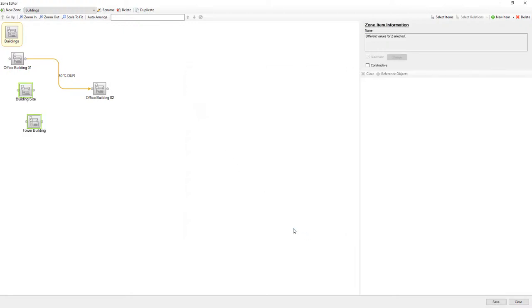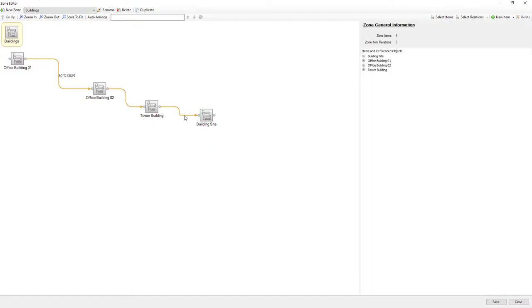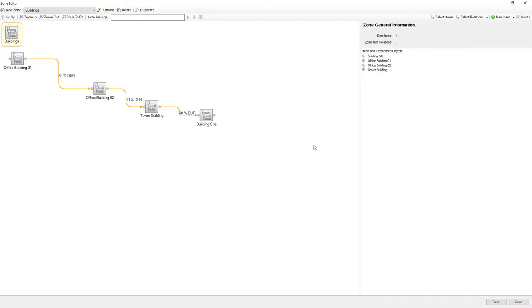So these two items are linked to building 1 and 2, and I will add link to tower building and building site. And I can also make additional relations or logs or sequences for these buildings. I will add duration percentage of 40%, for example. And this is just for presentation purposes.